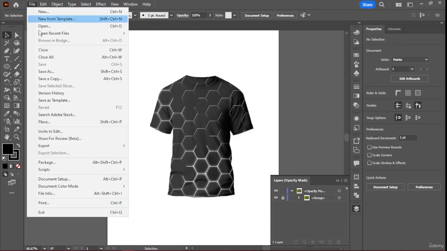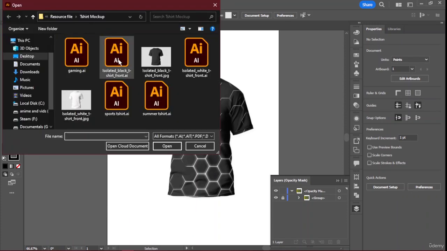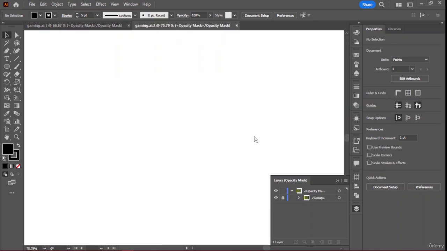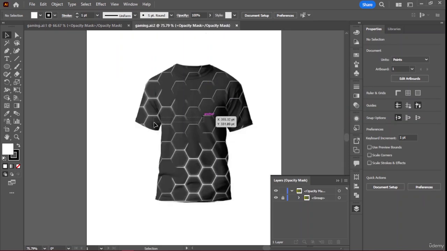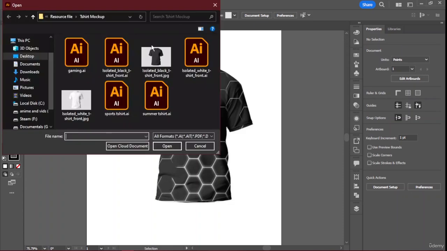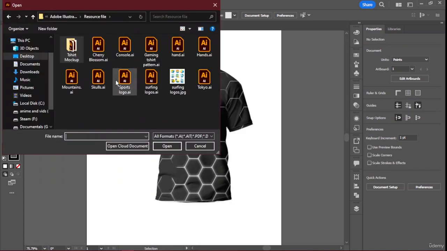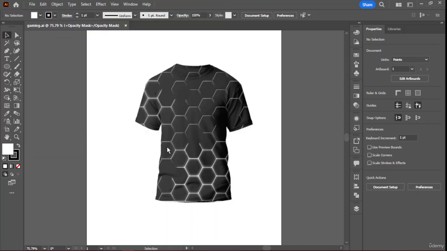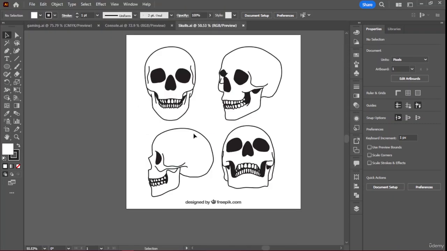I'm going to open up another one. Open up the same one which we have, gaming, over here. And then we have it basically. Then we're going to be using this one only. I'm going to open the other ones. Open the resource file. What we're going to do is click on skulls and console, both of them together, and then we're going to be using it.